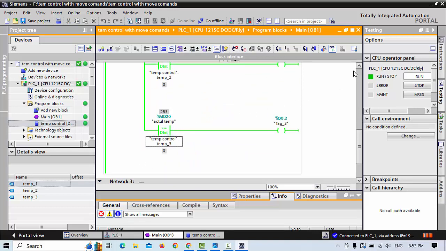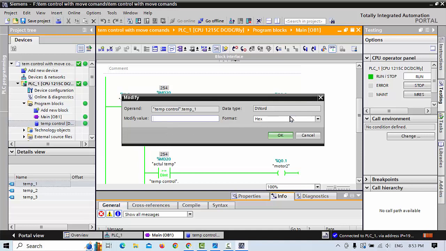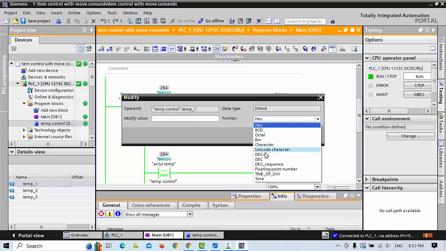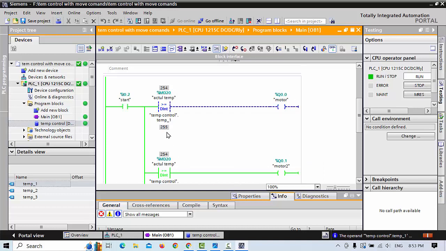And see why they are all on: because we are not giving any value at the set point. How much temperature we require to start this first one, here there is no value. Simply go here in DWord and put it in decimal. Enter a value like 255. I will put it at the first. Now the real temperature is running 254 and our set point is 255, and it will be stopped.